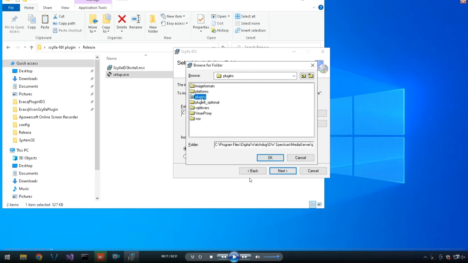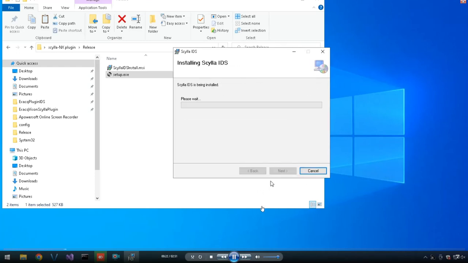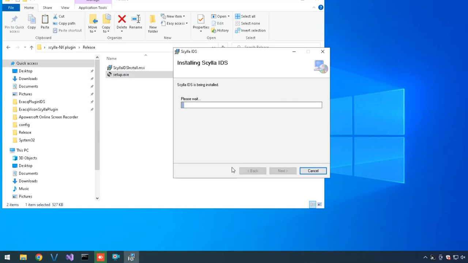IDS plugin. So I just want to be clear here that if you're using Digital Watchdog, it would look like this. C, Program Files, Digital Watchdog, DW Spectrum, Media Server, Plugins. If you're not using Digital Watchdog, this will be slightly different. It'll either say Hanwha Wave or Network Optix. You select that plugins folder, hit OK, hit next to finish the installation.